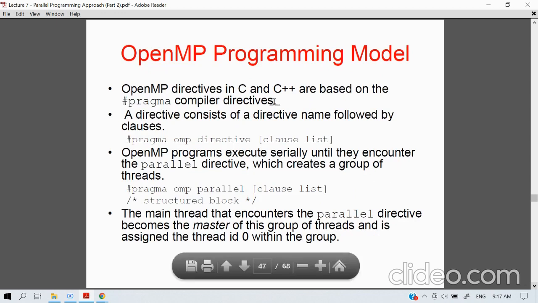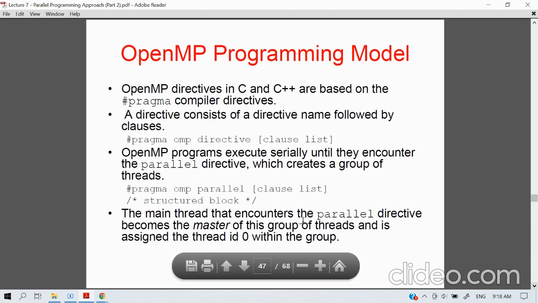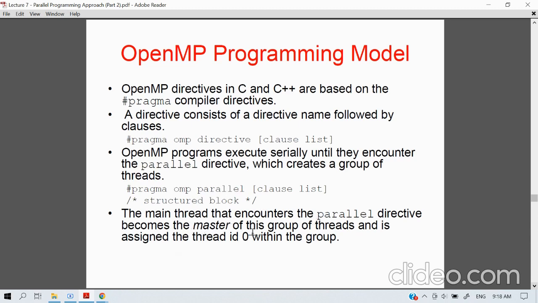Usually they implement it in C or C++, based on the pragma compiler directive. A directive consists of pragma omp, then the OpenMP directive. OpenMP programs execute serially until they encounter the parallel directive. So when the programmer wants to implement parallelism, they need to use the parallel clause. The main thread that encounters the parallel directive becomes the master of this group of threads.